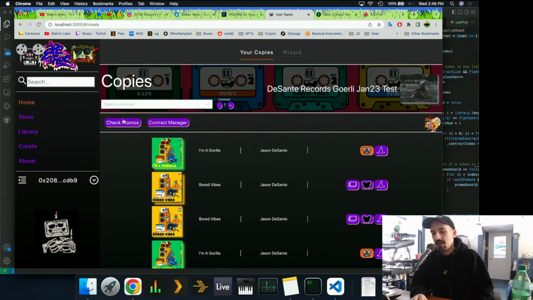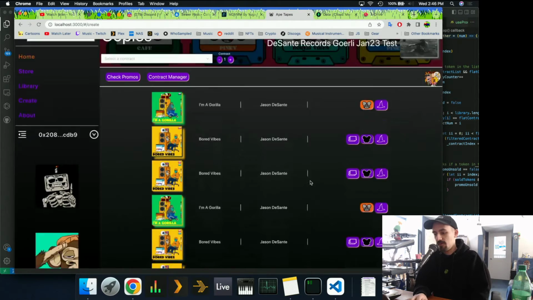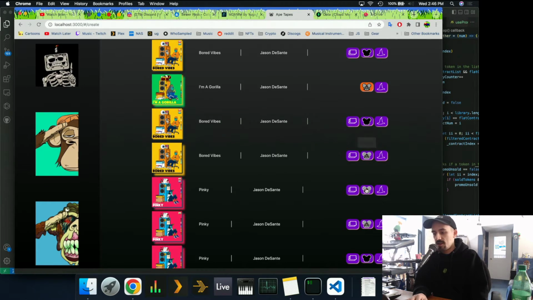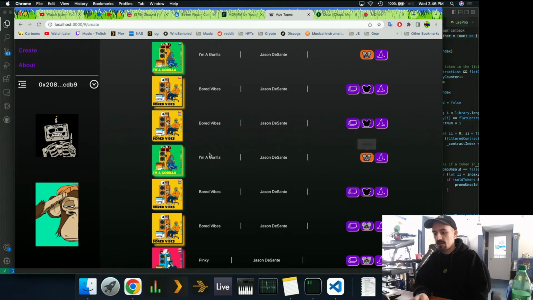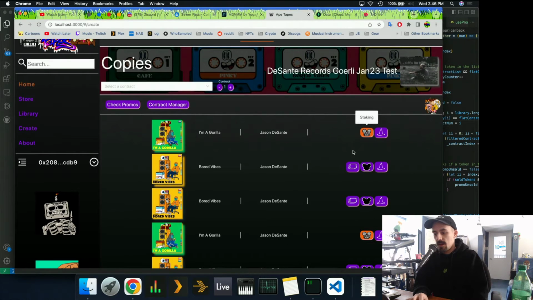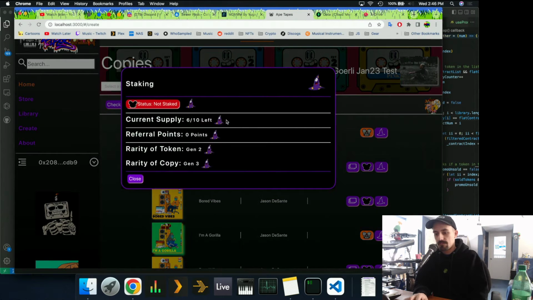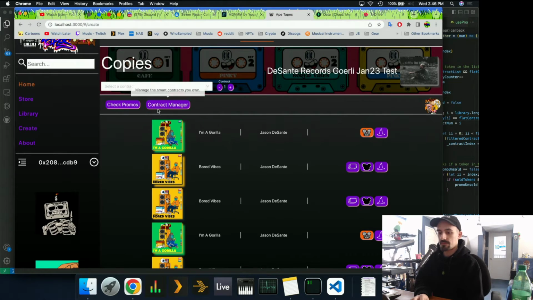So I gotta get on with it. This page shows all of your songs that you have in your wallet, and it shows you which ones are staked, shows you which ones are sold out. Like this song is sold out. You can mint a copy, you can stake. Shows you your referral points, which is something I'll talk about later.